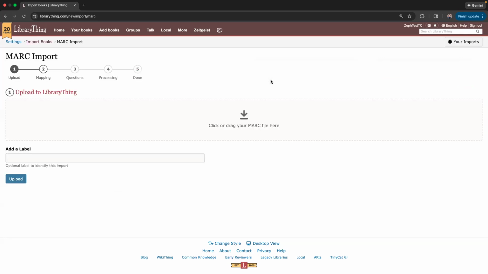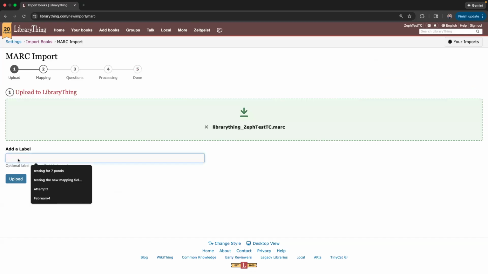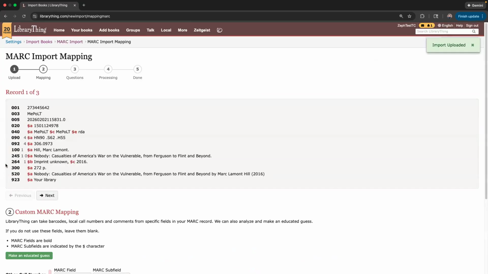If you don't know what a MARC file is and you don't plan to use one, then don't worry about this too much, okay? Basically, you're just going to take whatever MARC file you have, your export of your old records, and drag and drop it right into that. And you can label this import as well, maybe attempt one, okay? Click upload.